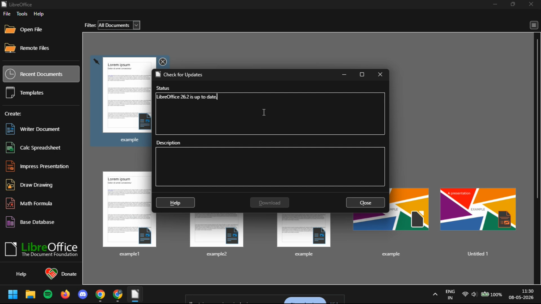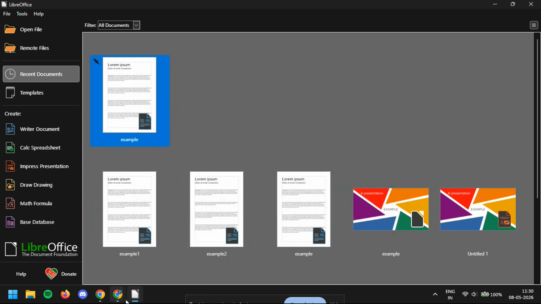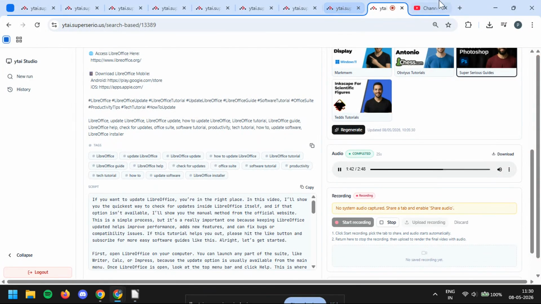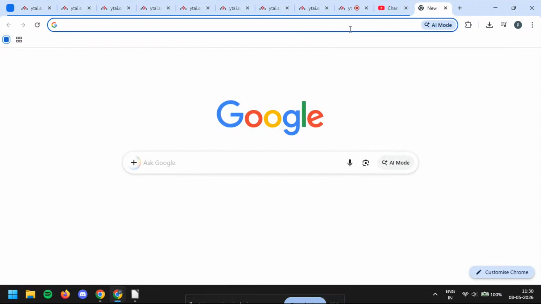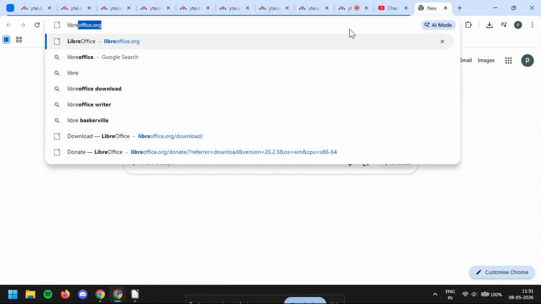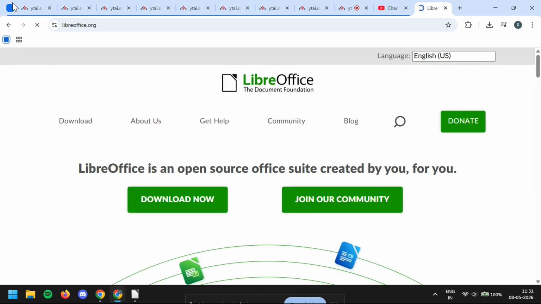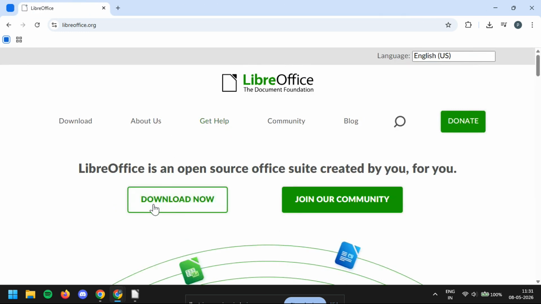Now, if you do not see the Check for Updates option in the Help menu, don't worry. That just means you will need to update LibreOffice manually. This is still very easy and it only takes a few minutes. Open your web browser and go to the official LibreOffice website. Make sure you use the official site so you're downloading the correct and safest version. Once the website loads, look for the download section and get the latest LibreOffice installer for your operating system.